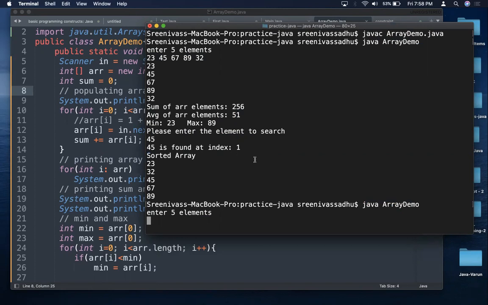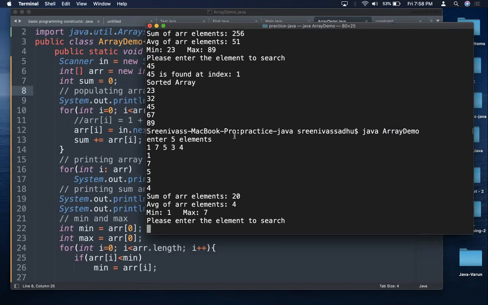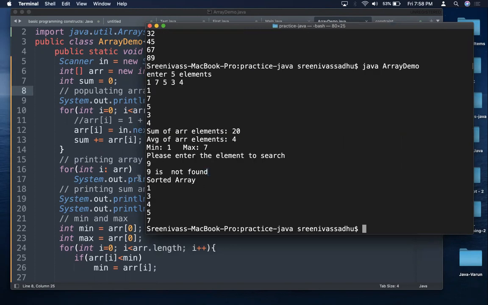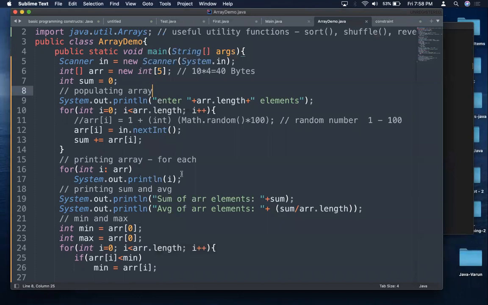Now I am entering 1, 7, 4, 3, 5. Now you can see all of them coming up, min and max. Search for 9, which is not there. 9 is not there. The sorted array is 1, 3, 4, 5, 7. Right? That's it. So these are all the algorithms which we usually work with on any array.